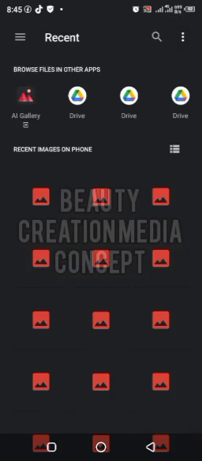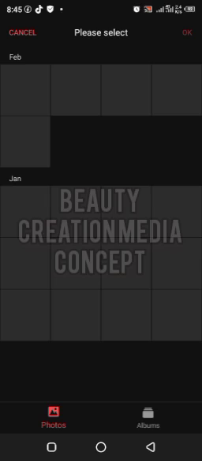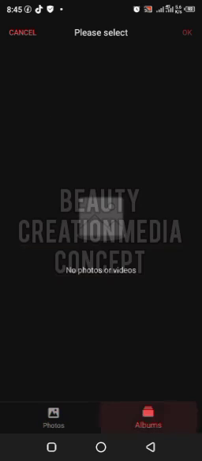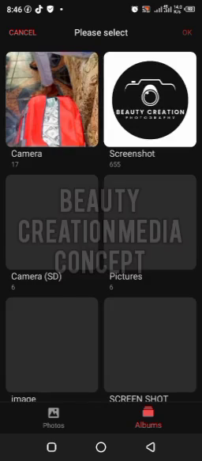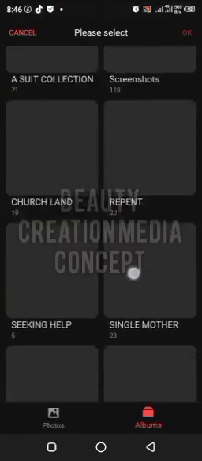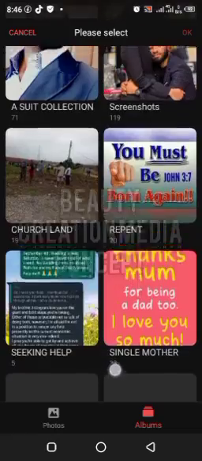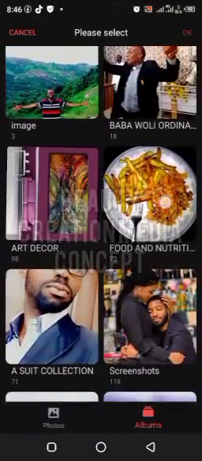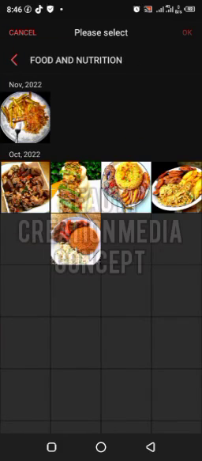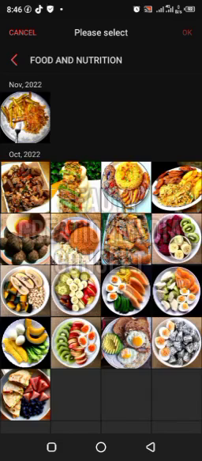So here is my gallery now. I would like to make use of any picture in my gallery to change the typesetting we have done on the workspace. So let me just take any picture here or any color. Let me see. I want to choose something now. Okay, let me choose from here just to show you what it does.